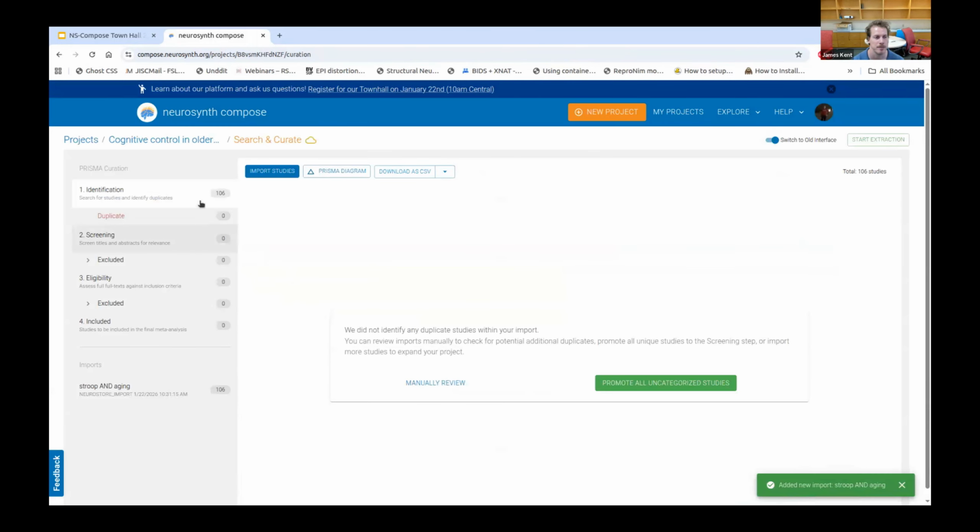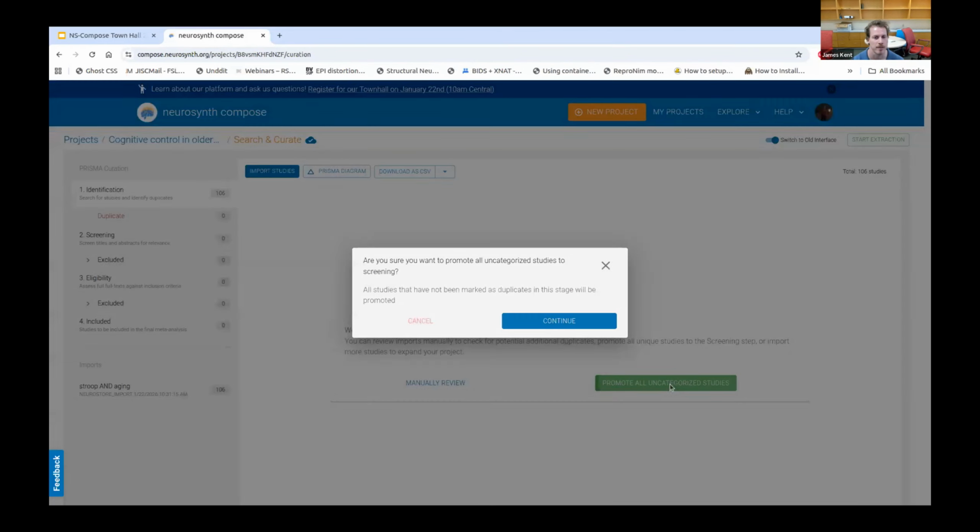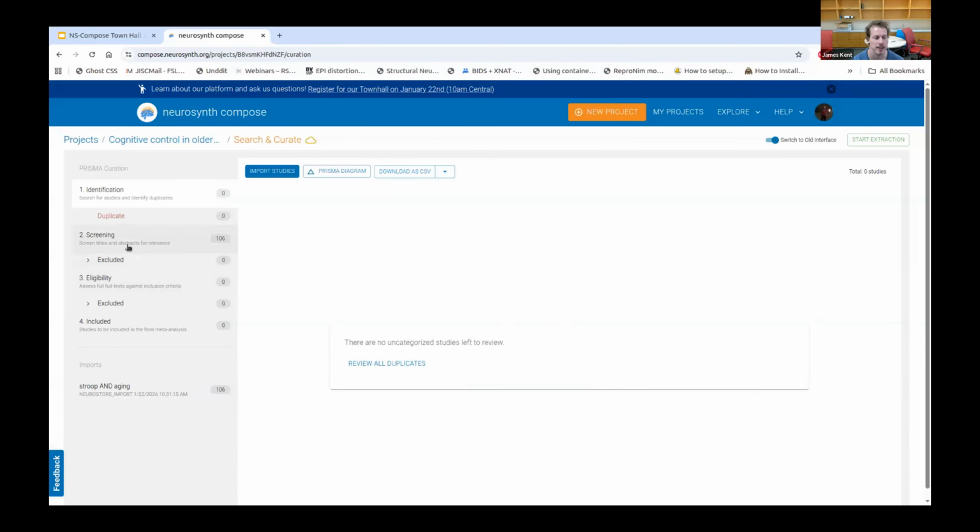Okay, so after I import the studies, we are back to this curation stage where the first one is identification, which is just to identify duplicates. Since we did not identify any duplicates, we can promote all of the uncategorized studies, which are currently in identification, and move them to screening. And it'll ask me if I want to continue, and I'll say yes.